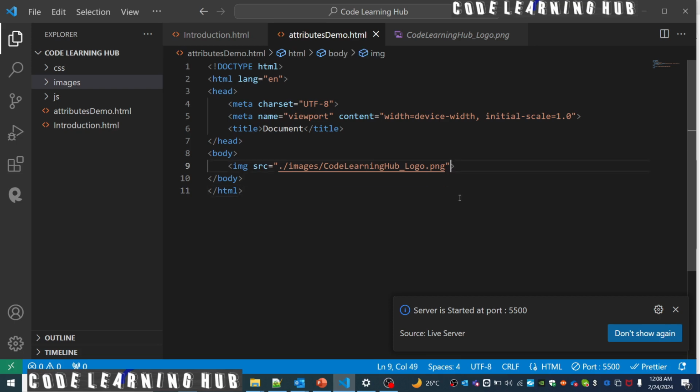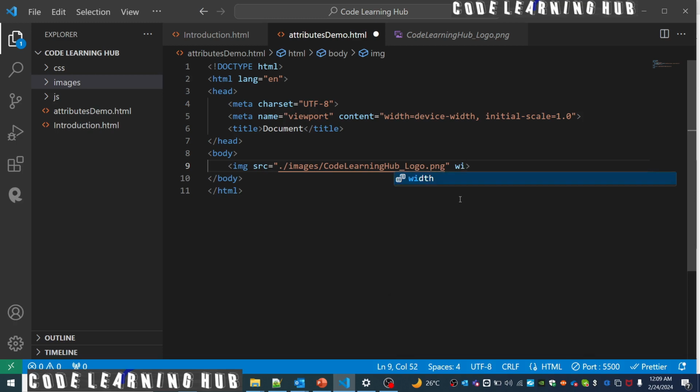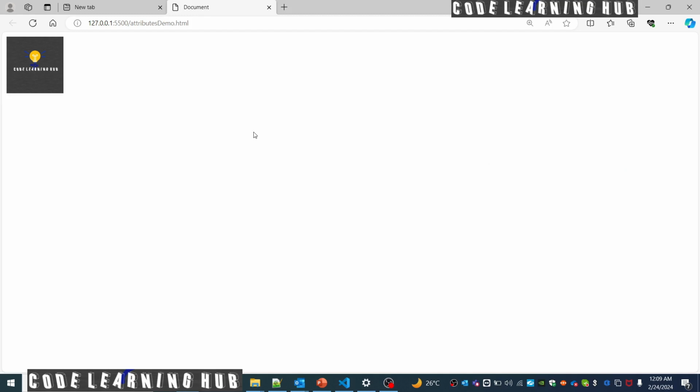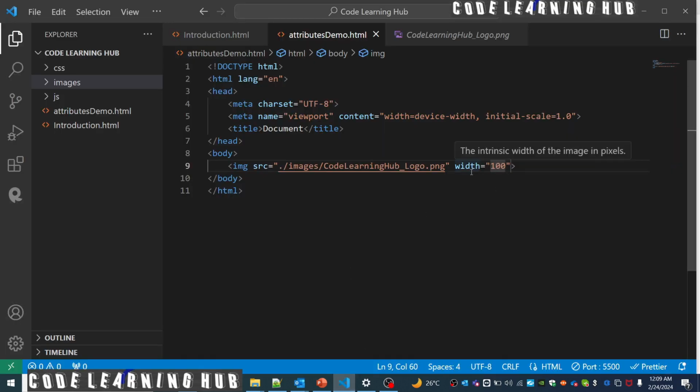As the resolution of my image is higher, it is displaying like this. To control the width and height of the image, you can use another attribute called width, and then give some value. When I give 100, it means 100 pixels. Based on the resolution of the image, the height and width will be controlled. Once you give one of the parameters, either width or height, the other will be adjusted automatically based on the resolution of the image file.